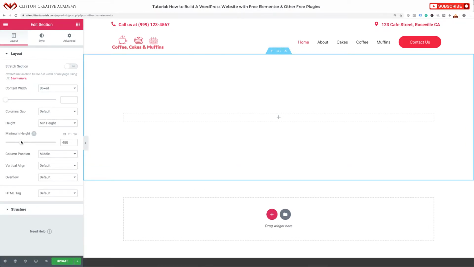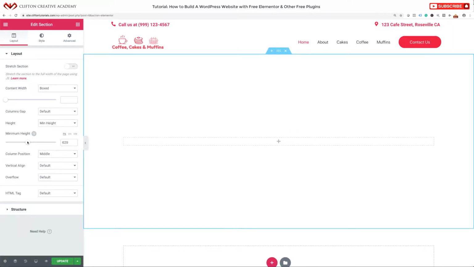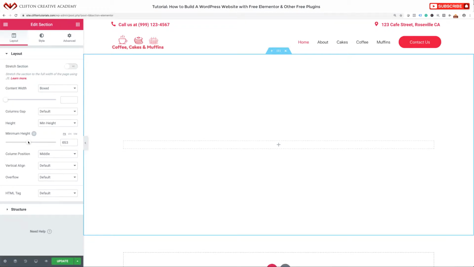So I'm going to do a minimum height. And we're going to extend this. Let's extend it to about, let's say, I'm going to say 685. Get it nice and wide, almost full screen. Okay, actually, let's make it 650. And we can always change this if we want. Everything else here looks fine.